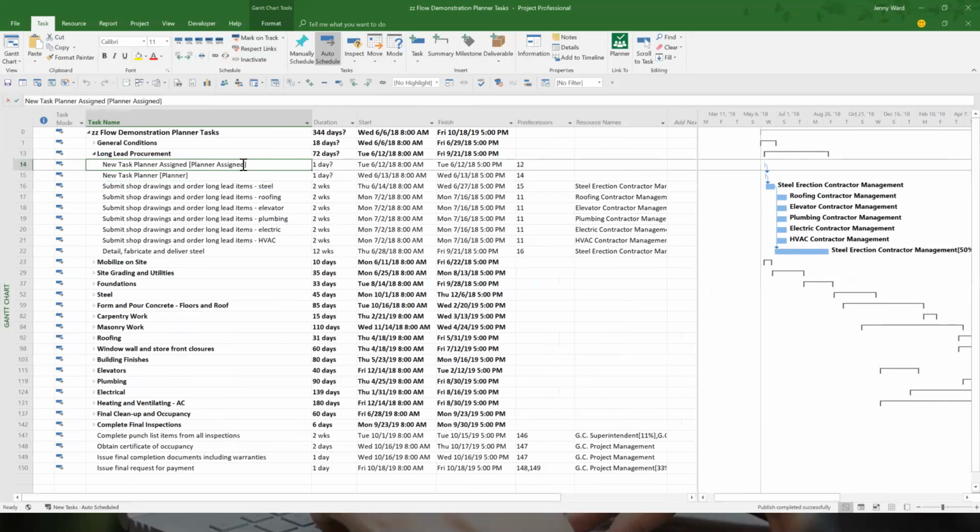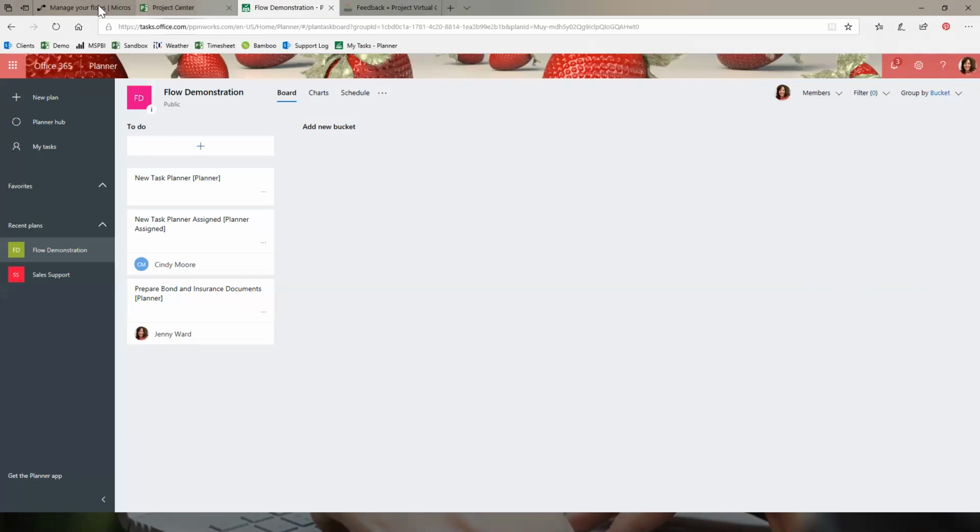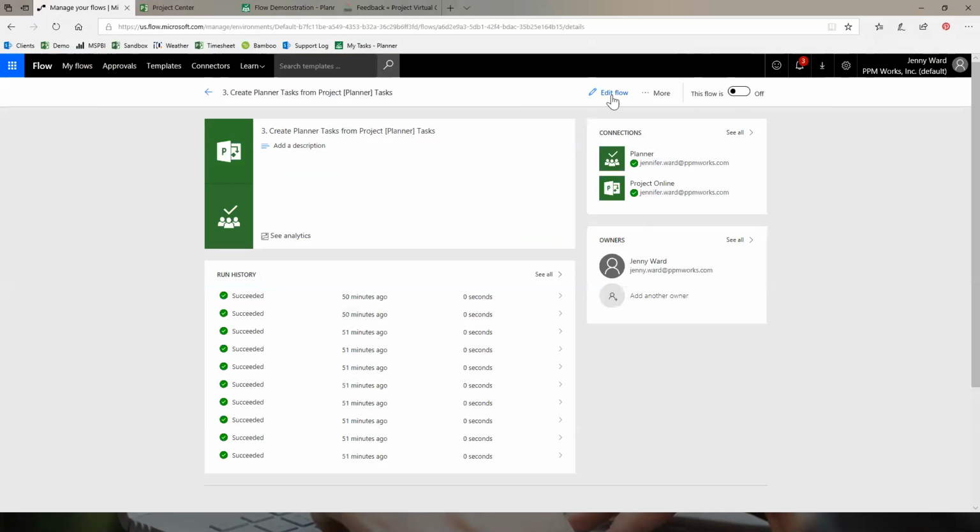Then they don't need a project license. They don't need to know Project Online. They don't need to worry about it at all. I'm gesturing wildly with my hands, but I know you can't see that. So what we're going to do first is look at what that flow looks like. So we're going to edit it.